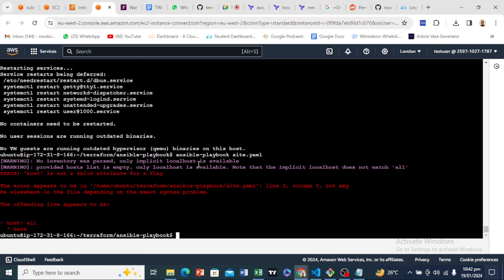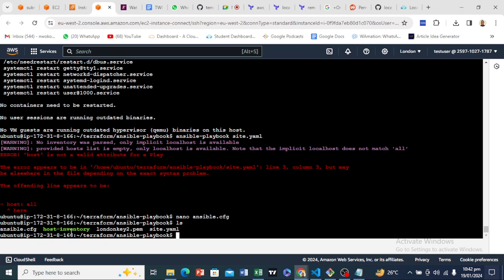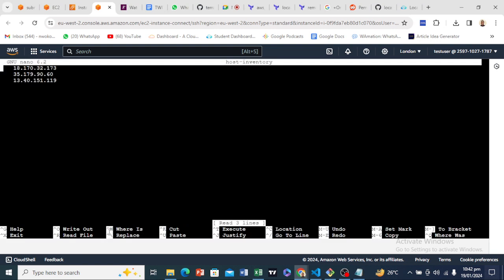Yeah, definitely. Okay, so it says no inventory was passed. Okay, so it says the host is not valid. So we can do nano into our Ansible config. Okay, so we said the inventory is equal to host dash inventory. So Control X, ls and see host dash inventory. And if we nano into host dash inventory, okay, so now we need to remove all these spaces.